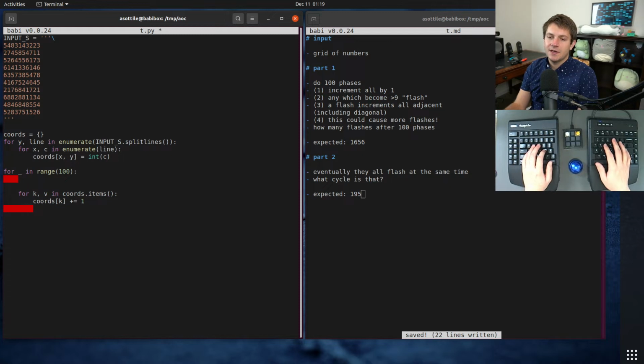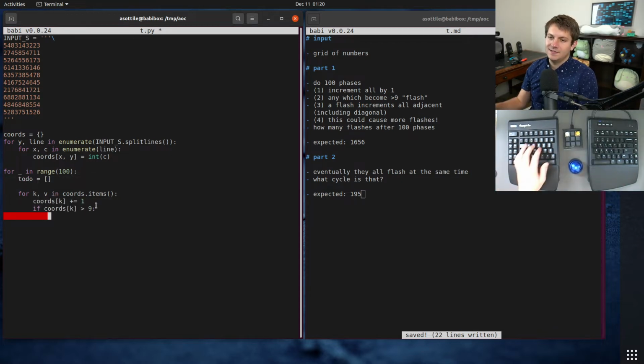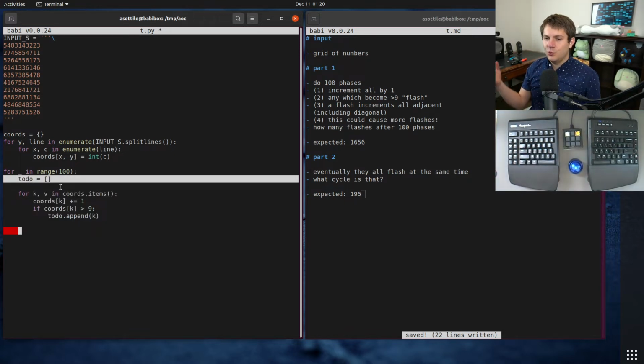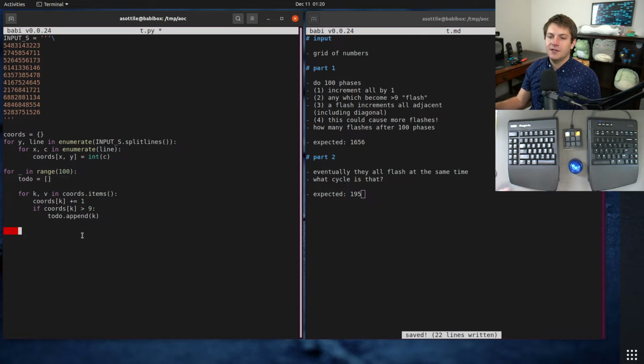So if we keep track of what we needed to do, if chords[k] is greater than 9, then we know we need to handle that octopus later. So we'll do todo.append(k). Once we have incremented them all, we are going to have a list of things that would need to flash, and so we're going to handle those.